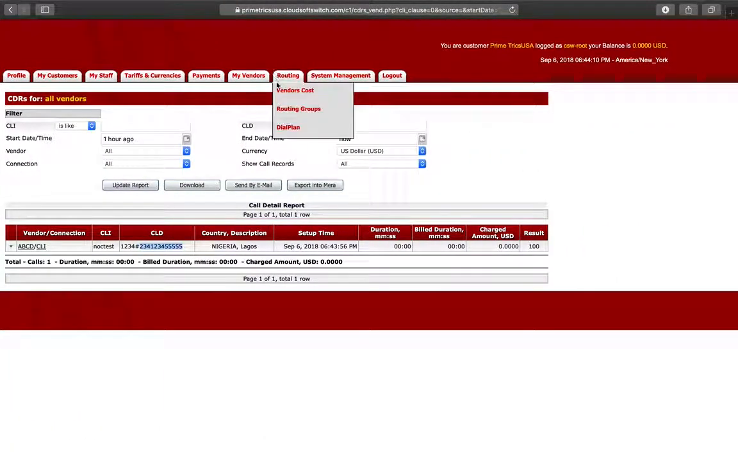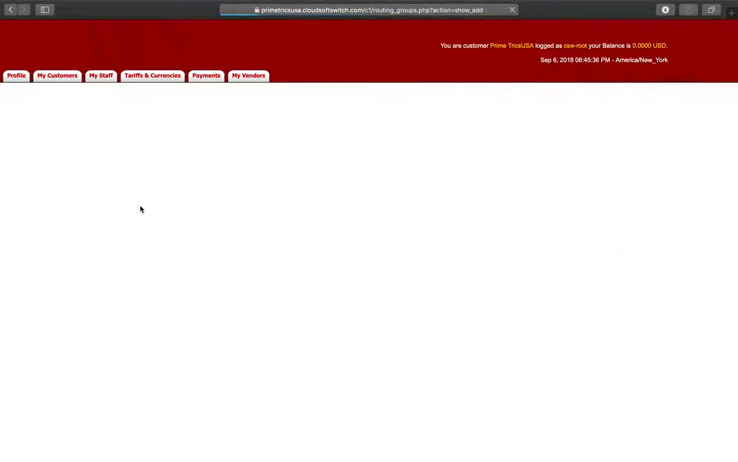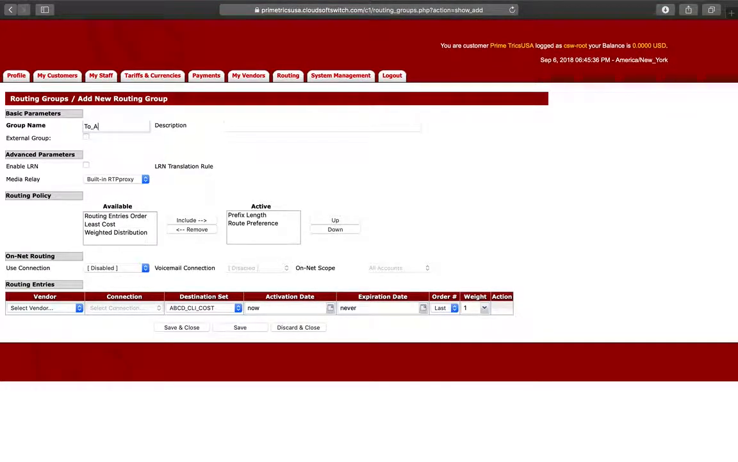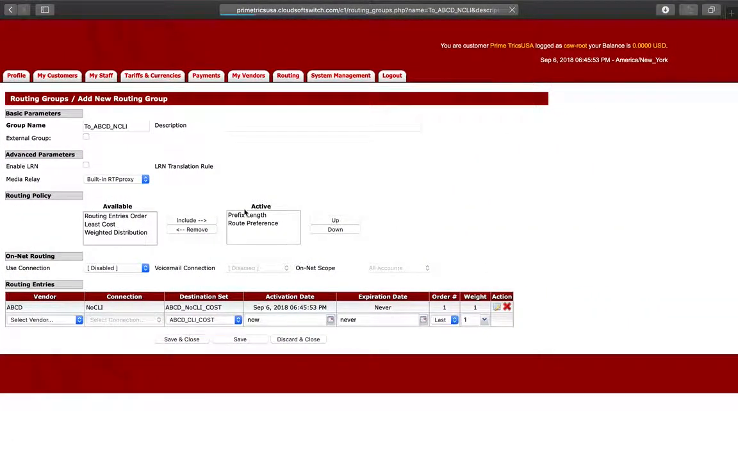To do that, what we have to do is just create a new routing group, and we'll call it to ABCD non-CLI. And here we choose the vendor, we choose non-CLI this time, and the cost of non-CLI. We save. So we just created a routing group that this time will choose this vendor and use this trunk and then this cost. So we'll save and close.